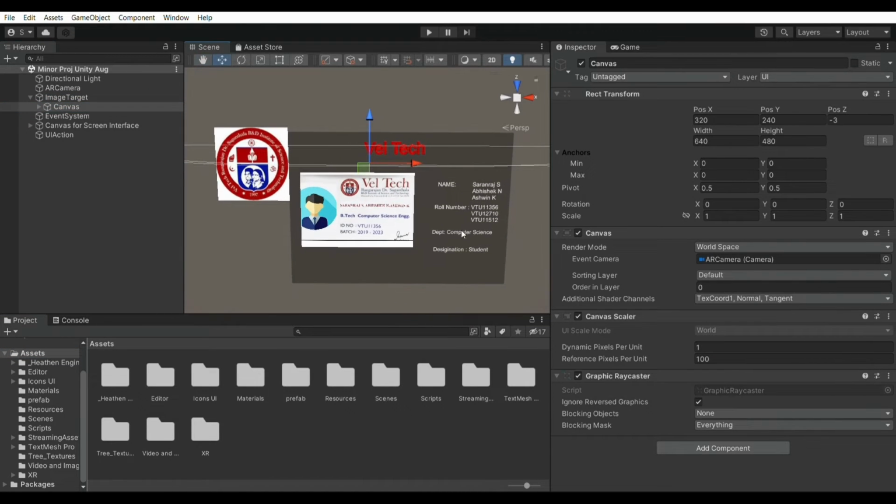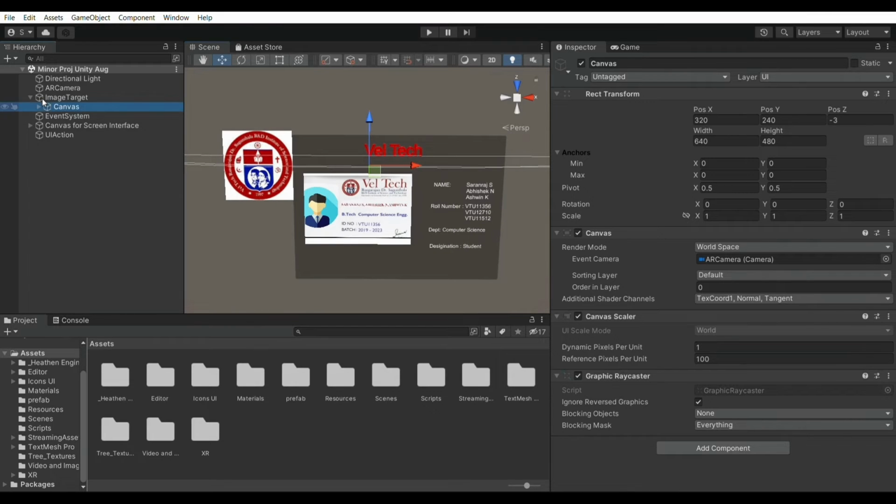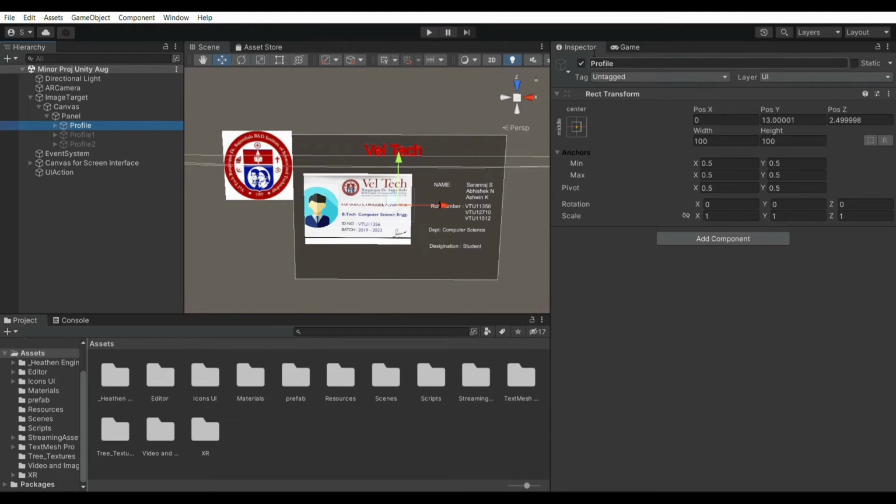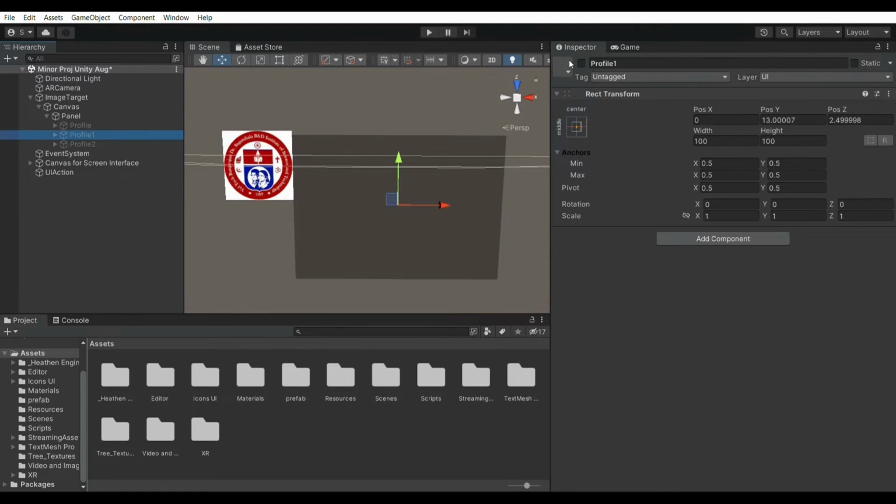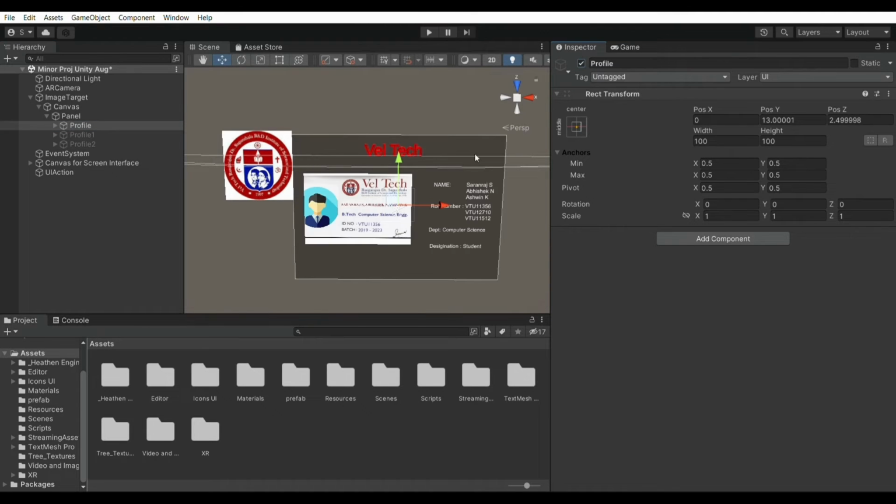As you see, the canvas has many elements. Each element is being placed under the planner under different names. Three different pages are created in the name of profile, profile 1, profile 2 and profile 3. As you see, these profiles can be moved along through a button. These buttons are coded using C#. These are the different elements in each page. As you see, the navigation of these pages is done through UI buttons.